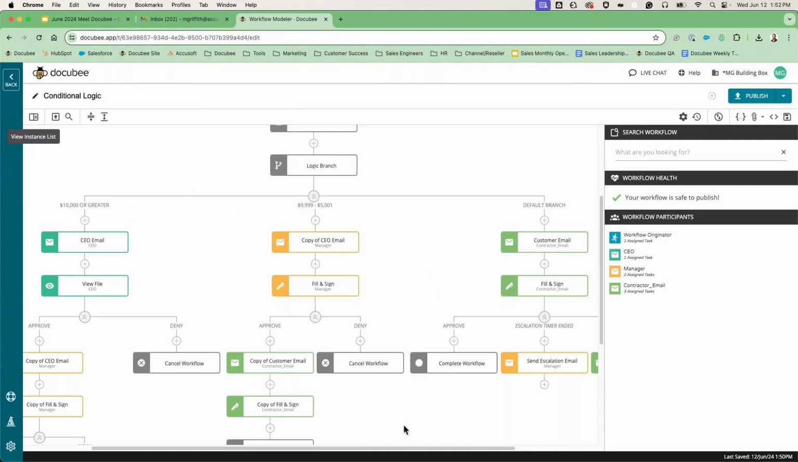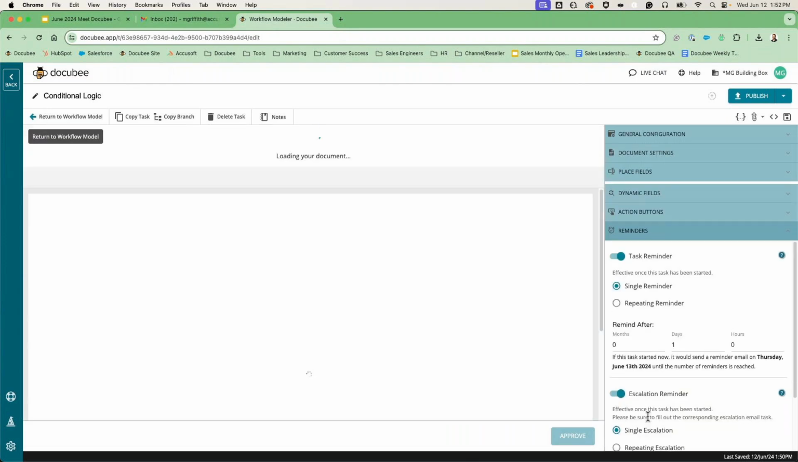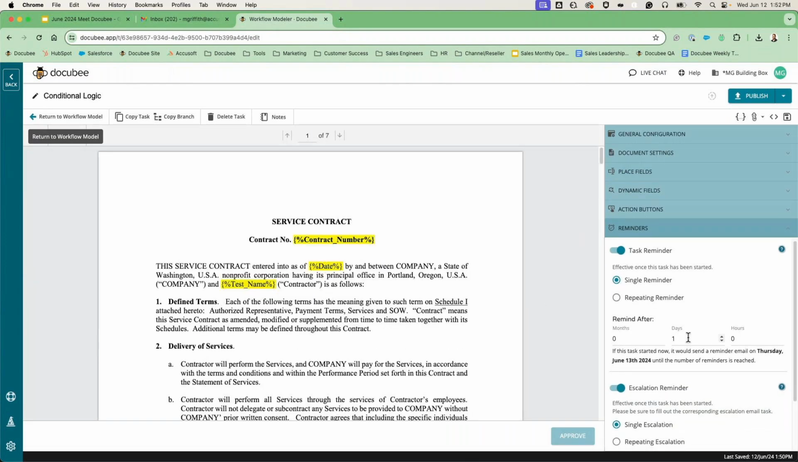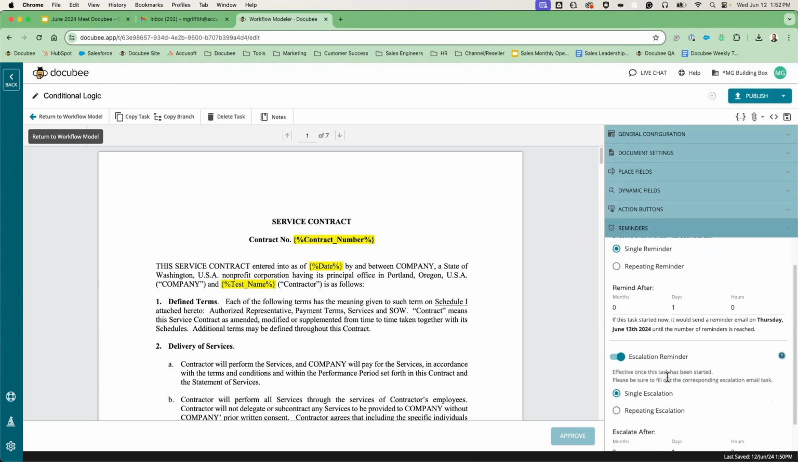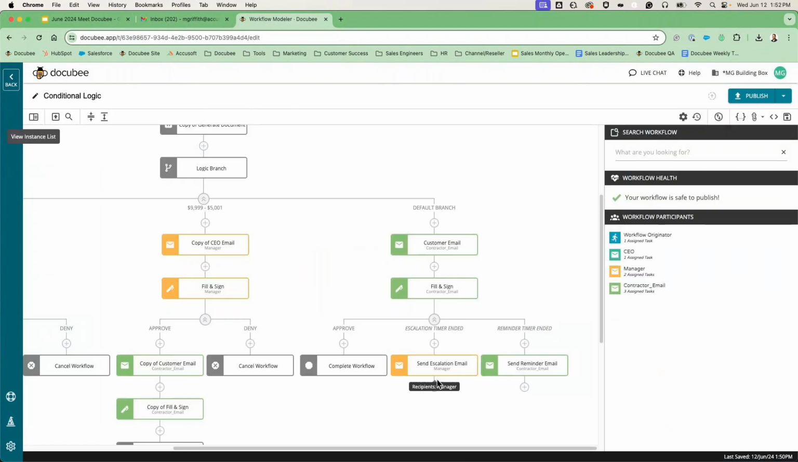Now, something else I mentioned was reminders and escalations. So as you can see here, the customer is going to get an email, and when they're on the task of filling it out or signing that document, I've added a reminder here that if they don't act or complete this task, they'll get a single reminder a day later saying, hey, you haven't completed this task. Alternatively, escalation. So once this reminder goes out and another day passes, Docubee will automatically escalate this up to the manager is how I have it set. So we can automatically set those things in there so you're not worried about tracking people down and chasing them down for things. Let Docubee take care of that work for you.